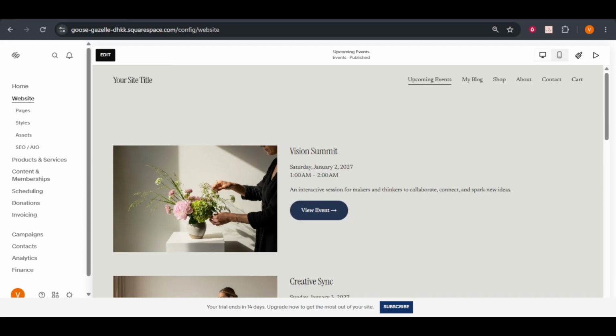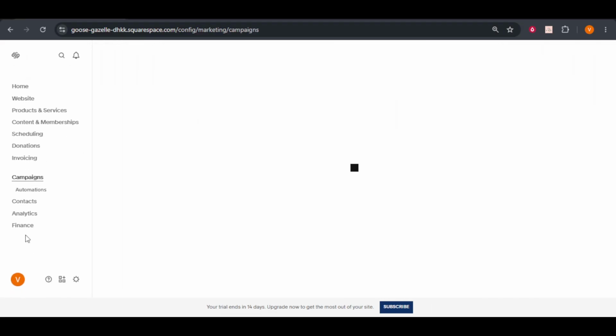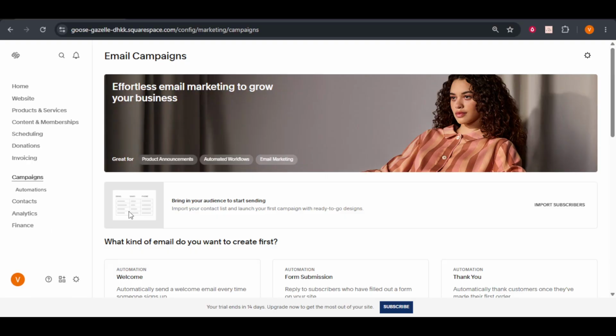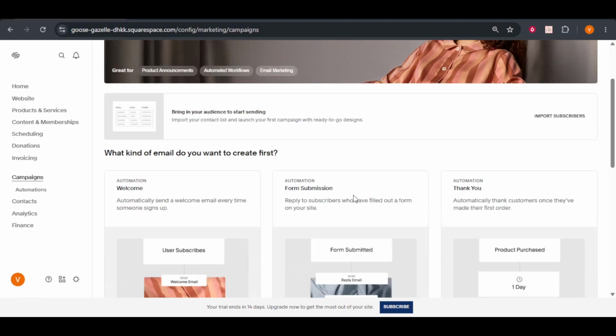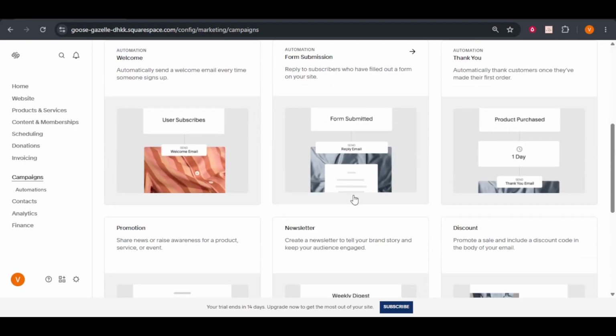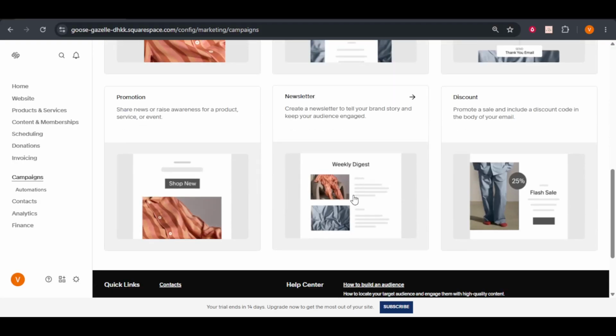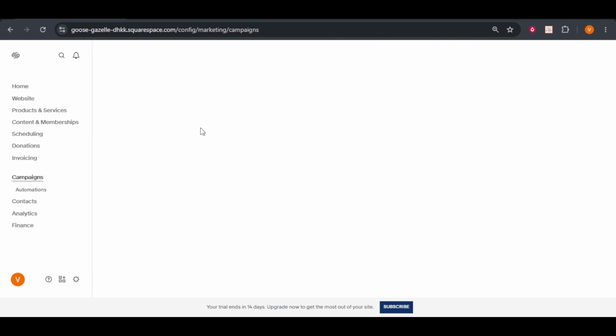Next, look for the option labeled Marketing. Clicking on this will open a whole new world of possibilities for promoting and enhancing your site's visibility. Within the marketing section, you'll find various tools, but the one we're interested in today is the promotional pop-up. Click on that, and it will bring up the panel specifically dedicated to creating and managing pop-ups.